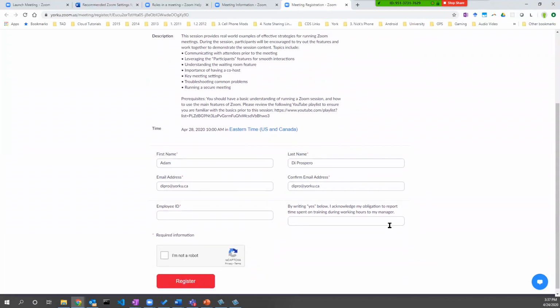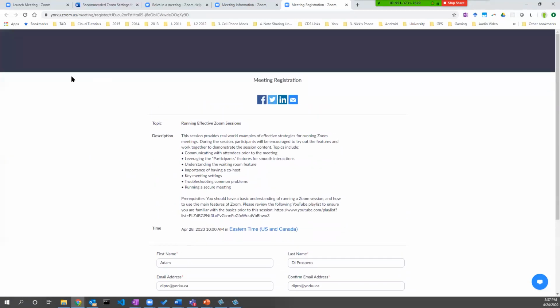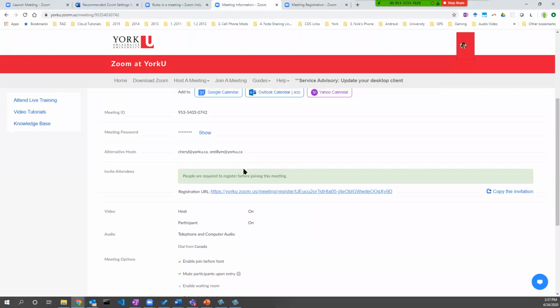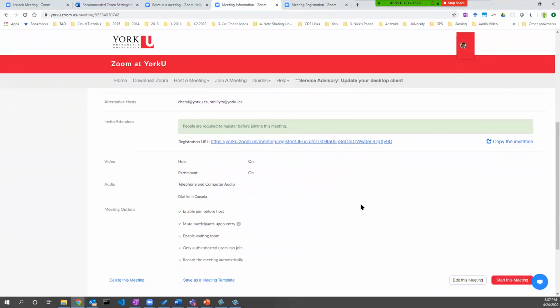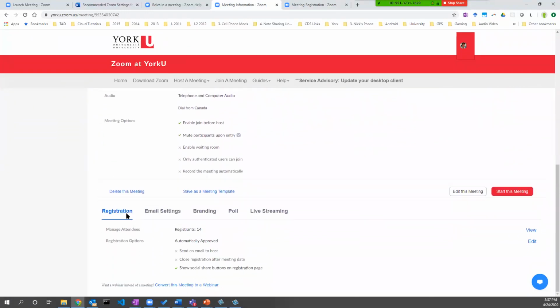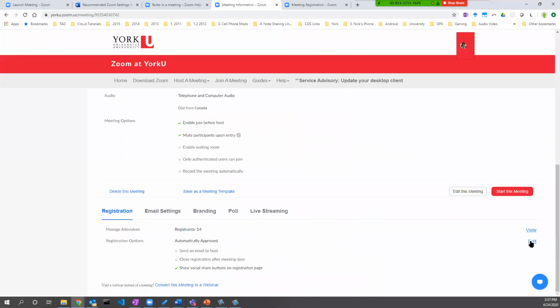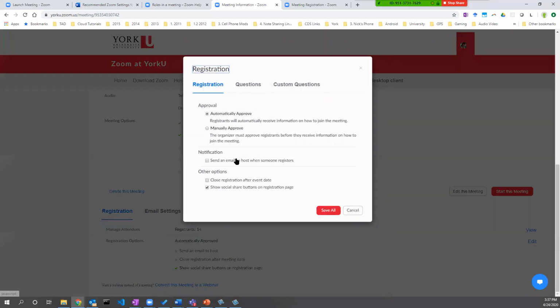And then we went in and added some information because we want to know the employee ID so we can give everyone their record there, right? So once you have your registration, if you want to work with it and edit it, you just go down to the very bottom of your meeting registration, and you can either click on view and you can see all the people that have registered, or you can click on the edit button here.